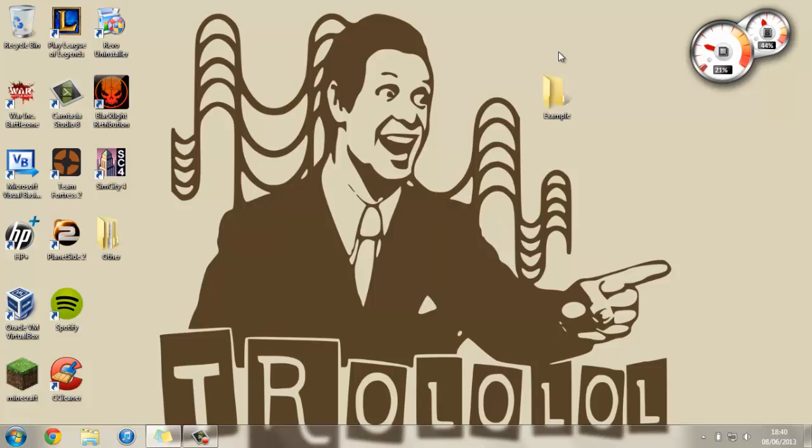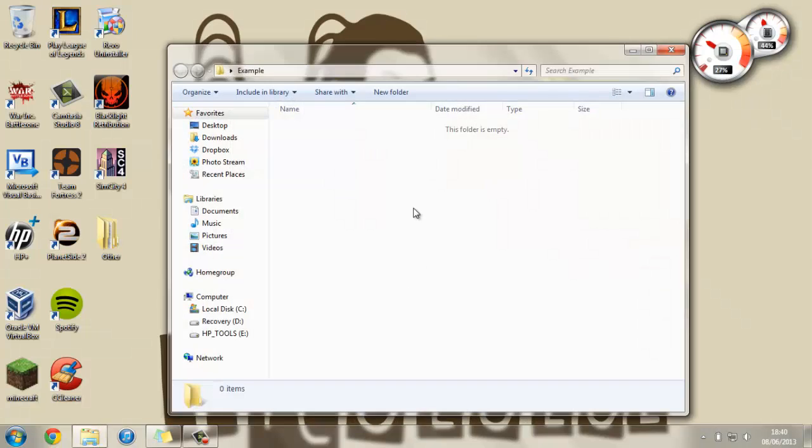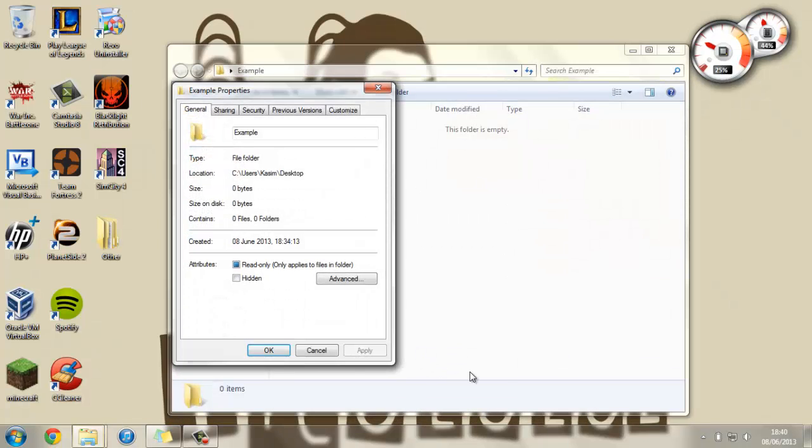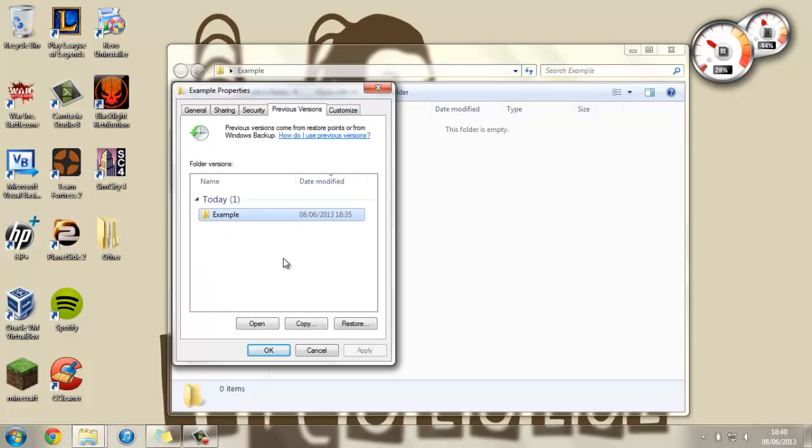So imagine that this file that we just deleted has lots of important data in it, and that you really need this data back for whatever reason, that you accidentally deleted it. Well, now you can quite easily get it back. All we have to do is open up the folder, right click and go to properties, head over to previous versions, and now we have a previous version that was created at 6:35.